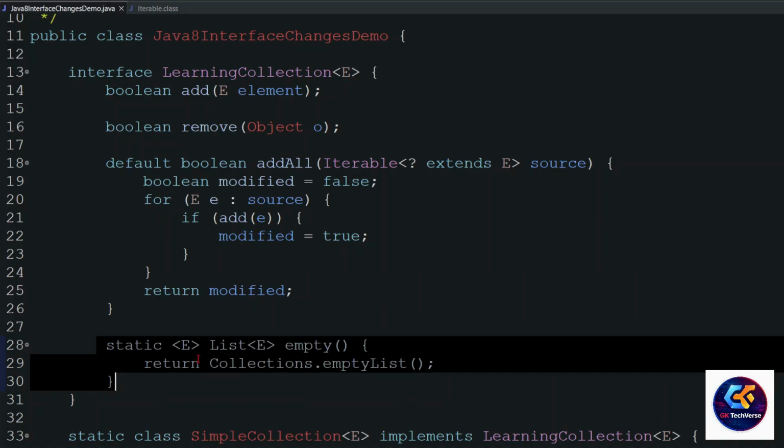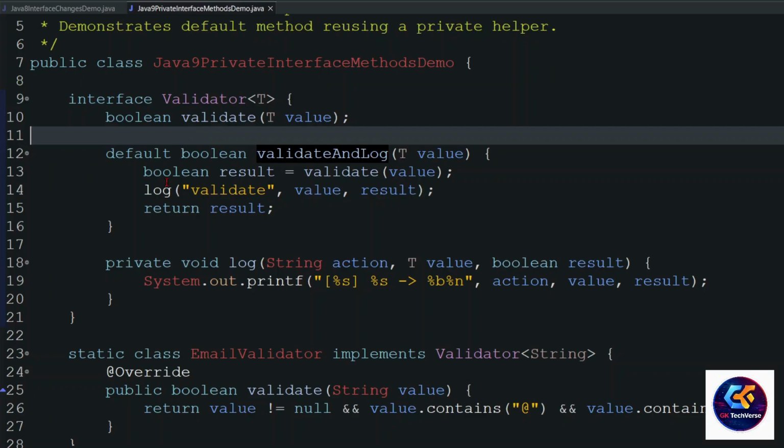Now look at this part. This is also new. Static method inside interface. So this method belongs to the interface itself, not to objects, not to implementations. So now interface can do three things: define contract, provide default implementations, provide utility methods. Now Java 9 took this even further.